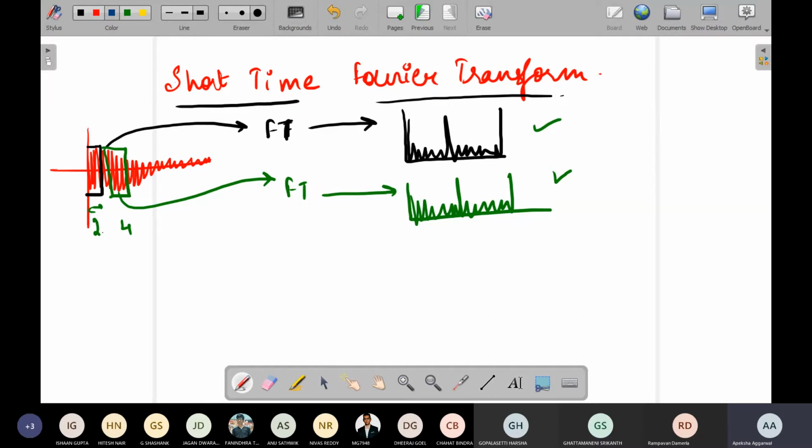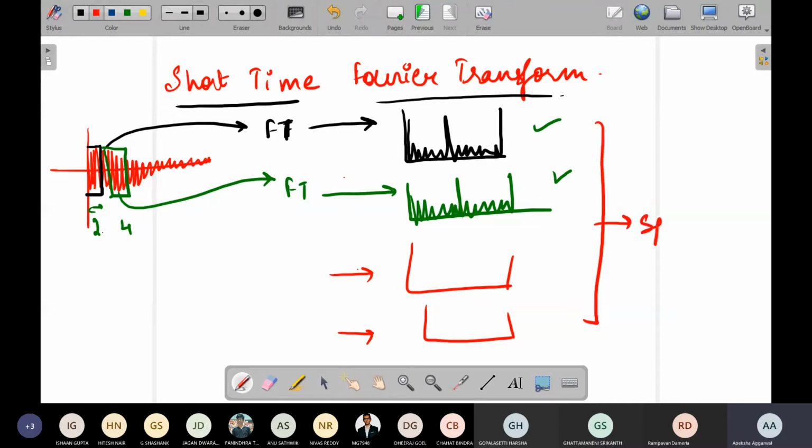Okay, so now we have multiple Fourier transforms, for time t equals 1, 3, 4, and so on. It is difficult to represent these multiple transforms like this. So for representation, we generate a spectrogram. Now let us see what a spectrogram is.